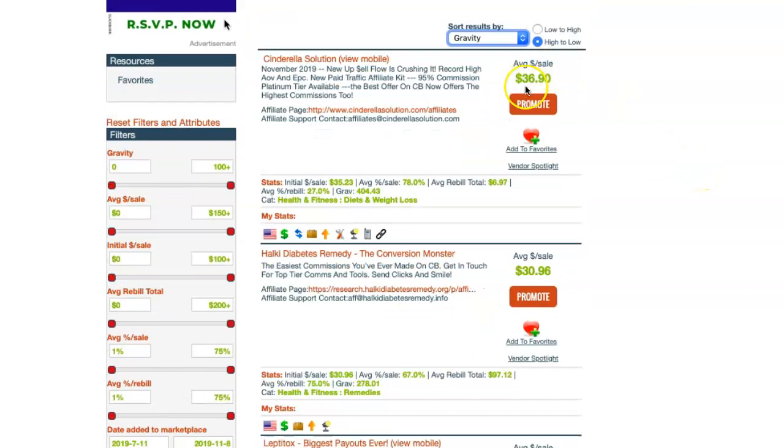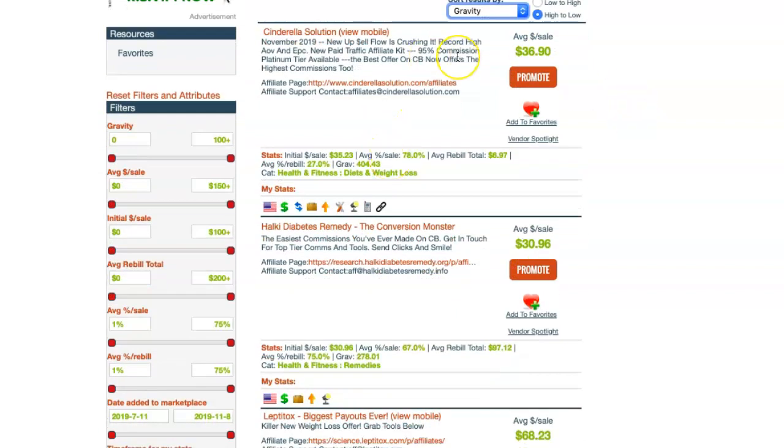The average percentage sale is here, $36. Anything around $30 is good, but I'll show you something else as well that can also influence whether this is a good product to promote. So $36. They're saying that they're giving you 95% commission on the overall price. So again, that's very, very good for you.